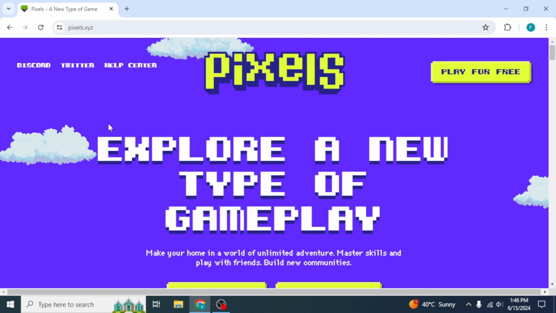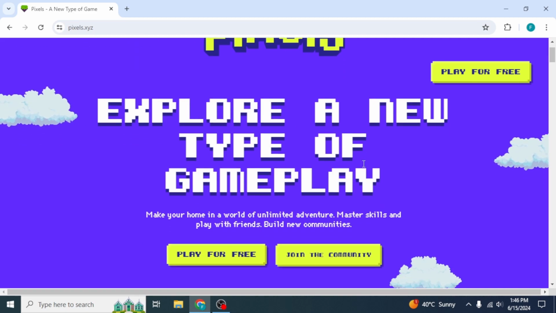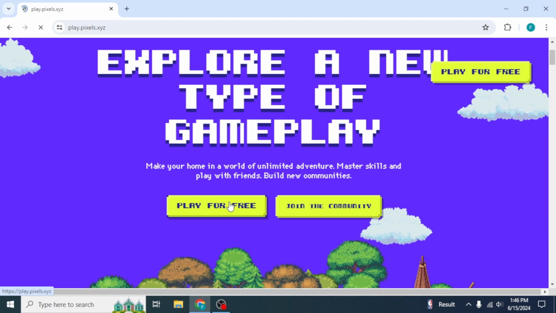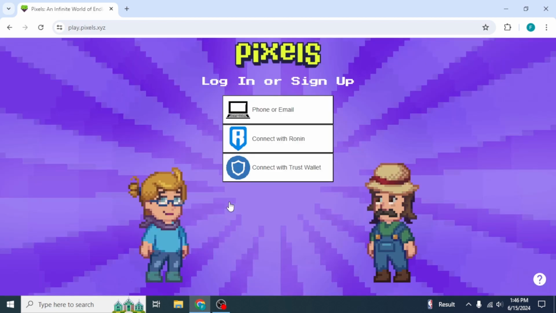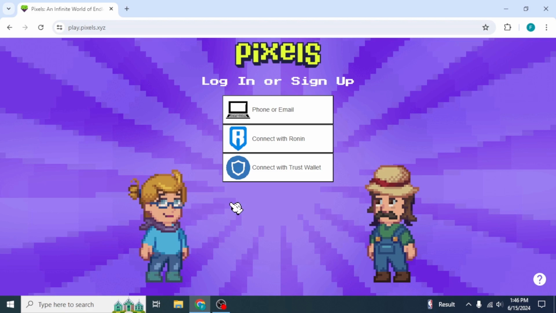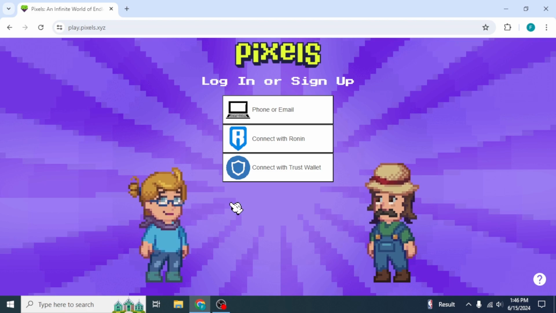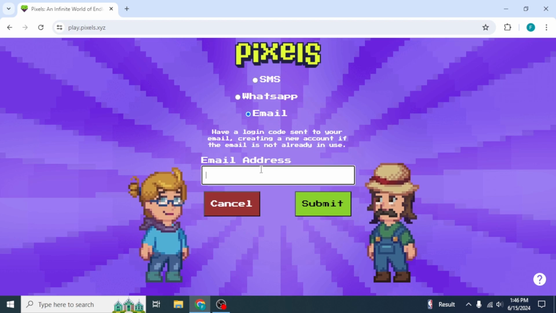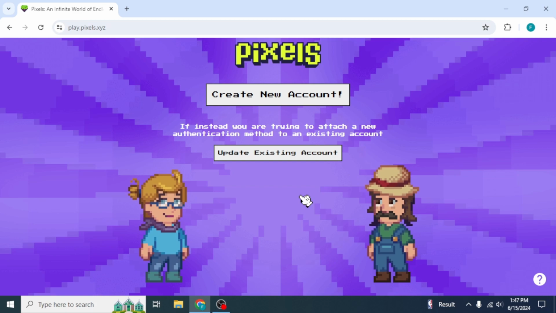And once you do so, you should be able to see here this kind of interface. In here, you're going to click on the play for free option. And once you do so, they'll ask you to create your account. So if you want to create your account from your phone number or email, you're going to go with the first option. After that, I'm going to recommend you to go with email. For this, you're going to click on the third option, which is email. And once you do so, you're going to type in here your email address. Once you click on submit, they're going to send you a verification code on your email.